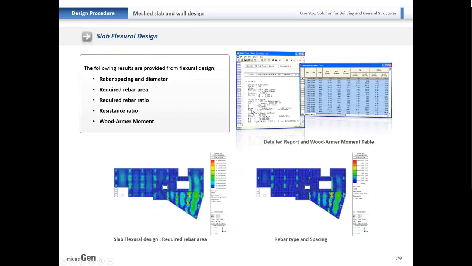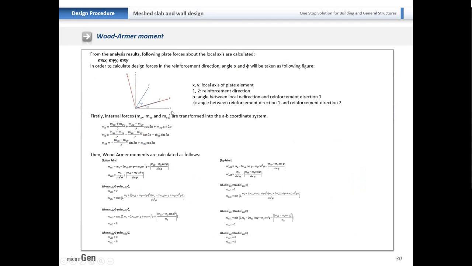Now, if you perform slab flexural design, then the software supports the output as rebar spacing and diameter, required rebar area, required rebar ratio, that is the ratio of area of reinforcement to the section, then the resistance ratio, and the Wood-Armer moment. The software designs the slab as per the Wood-Armer moment, as this method is more fundamental for irregular shaped slabs. So this is used to transform the torsional moments into MXX and MYY.